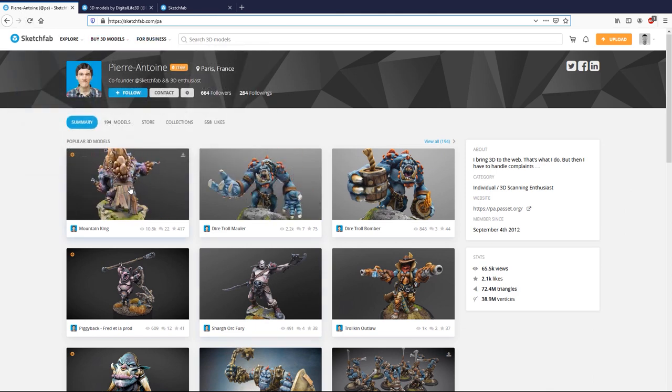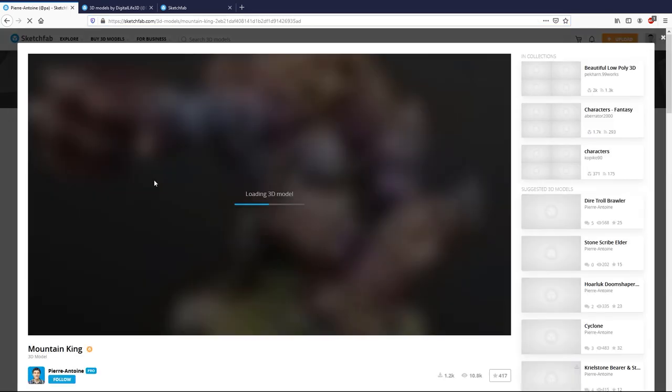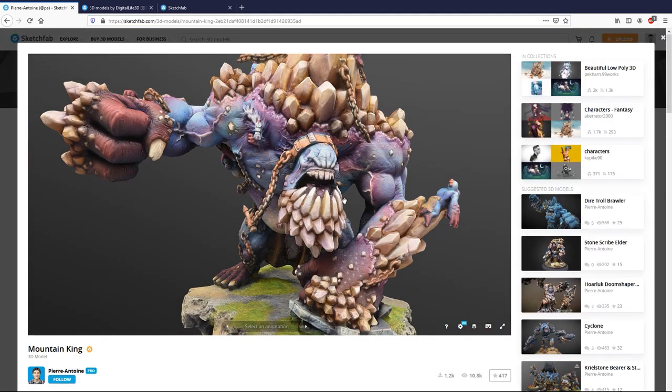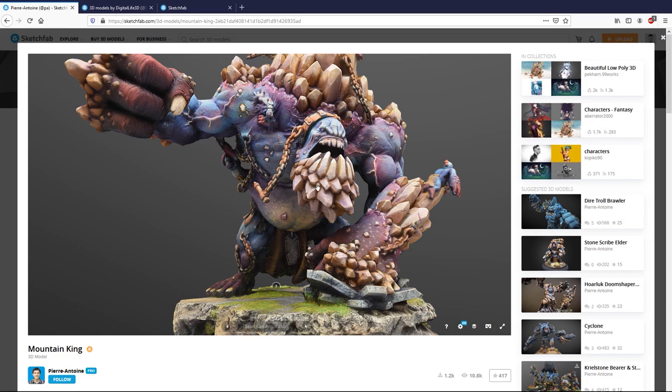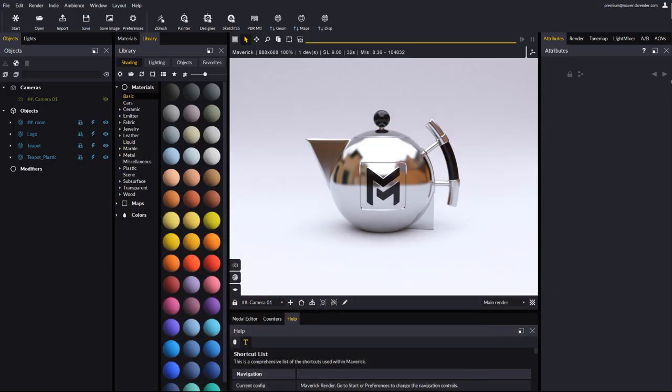As you may know from our previous video, Maverick can import Sketchfab models directly. However, for this video we imported some models in ZBrush and converted their textures to Polypaint, in order to simulate a ZBrush workflow. The first model we picked is called Mountain King, by Pierre Antoine. Needless to say, we thank the author very much for this contribution to the 3D community. Mountain King is a fantastic model, and we will make it shine in Maverick.